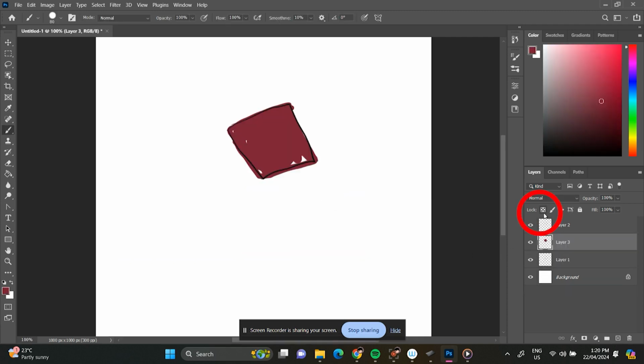Another useful tip: in here you can see it says lock. If you click here, it will lock your alpha, which means it will lock everything in your layer that doesn't have anything on it. So you can change the color very easily with this.